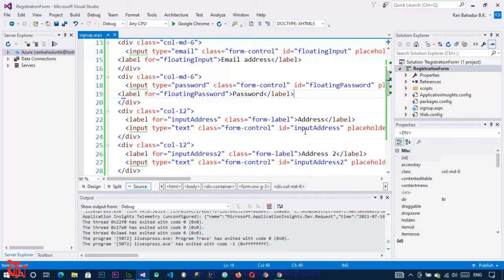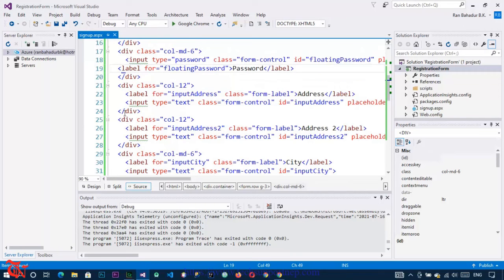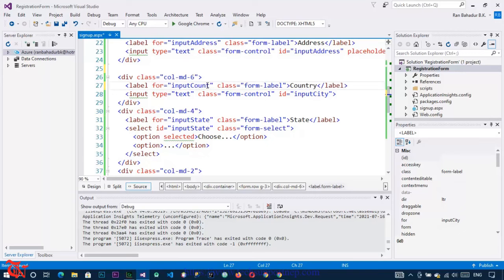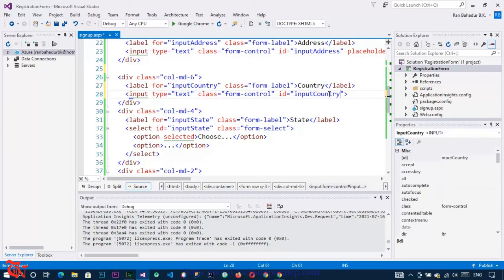Now this is the address. We don't need the second address, so you can simply delete this div, and we are going to use the country, not city here, so you can use here country. So change the input ID to country, and you can also change label for is equal to country, and you need to change the ID also here, country.